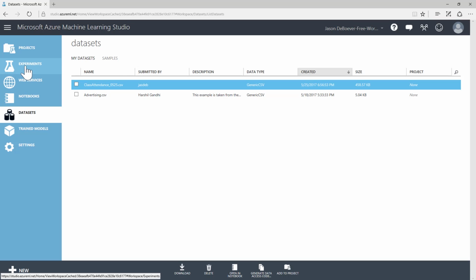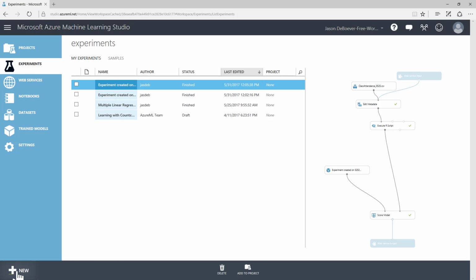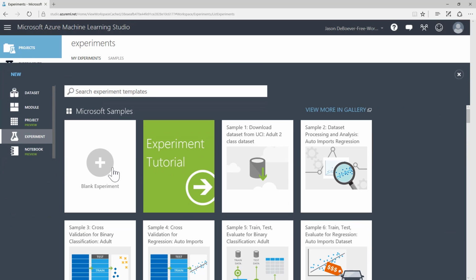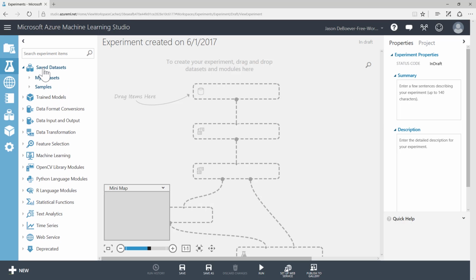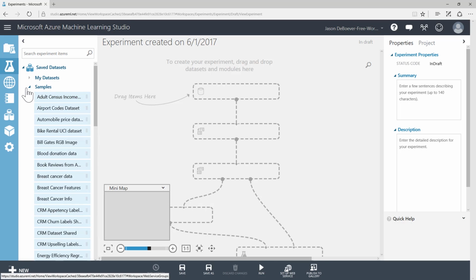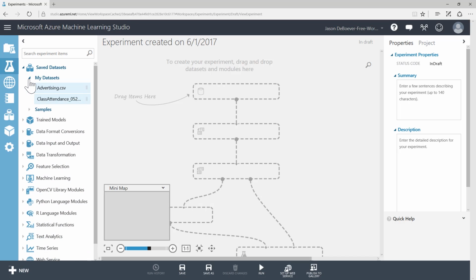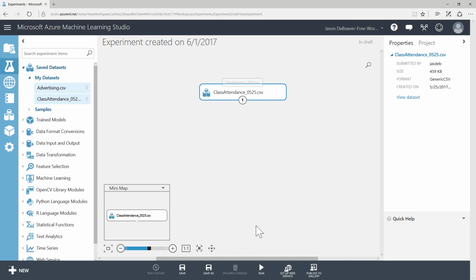So let's go to experiments here. And I'm going to actually click new experiment in this case. Blank experiment. And you can see we're getting this kind of diagram where we can start just dragging and dropping tools. And the very first one I'm going to drop is my saved data set. So I'm going to come over here and, not samples, I want my data set. So that's the class attendance. Just drag it onto there. And now it clears that template out of the way and lets me start actually working with my actual diagram.